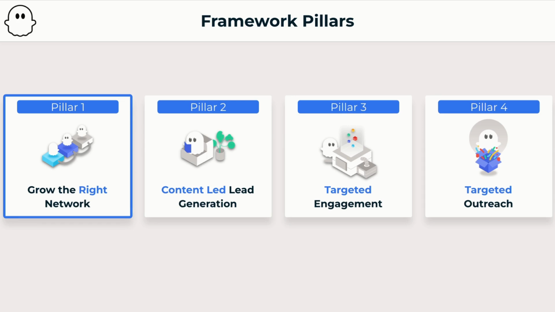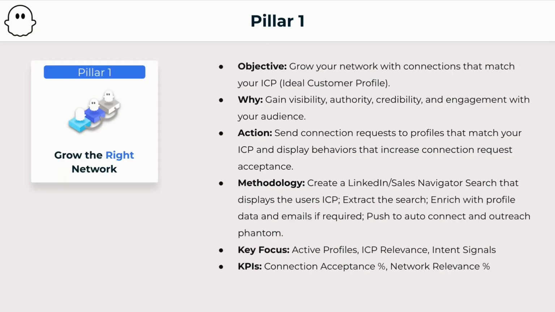During this webinar, we're going to focus on the first pillar, which is all about how to grow the right network. What we're going to look at is what the objective is within this pillar, why we want to achieve that objective, what we can do and how we can do it, and what our key focus should be when we're actually setting up an automation like this. And really importantly, which is something that we miss a lot, is what are the KPIs that we should be focusing on when we're running a pillar like this? And how do we measure success and make sure that we're improving all the time and optimizing our workflow?